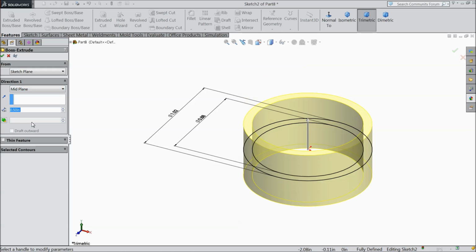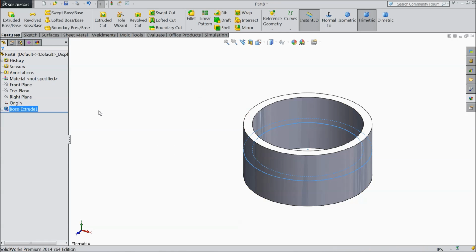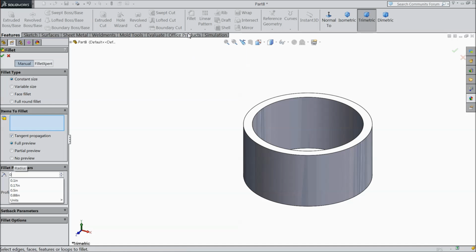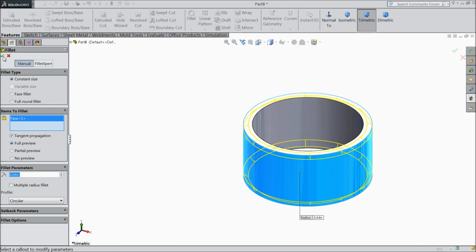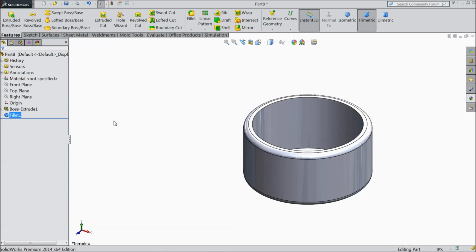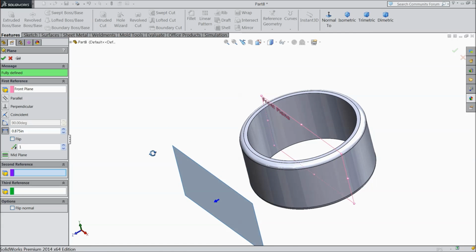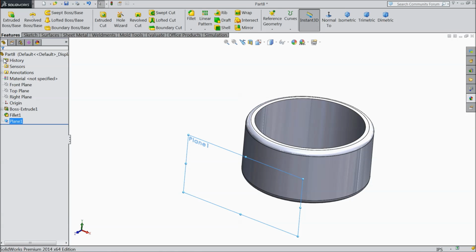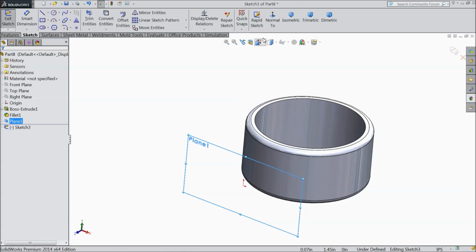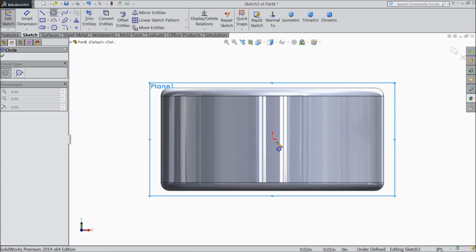0.5 inch and select mid plane. Okay, keep fillet 0.04 mm and select this outer face. Okay, now select front plane and we want to create a plane, so select distance 0.875 inch. Okay, now select this plane, sketch, normal, and draw two circles here.